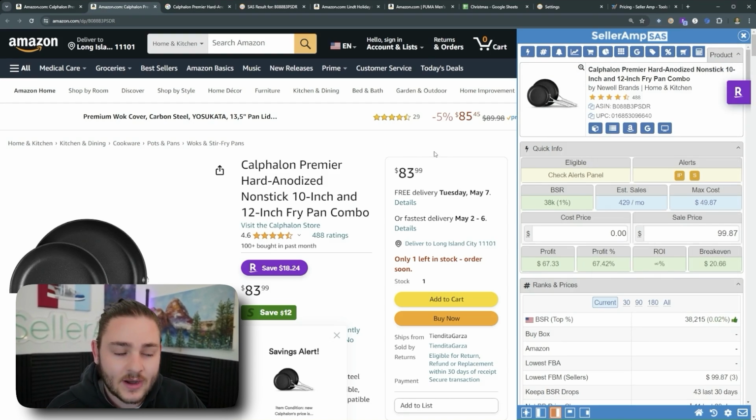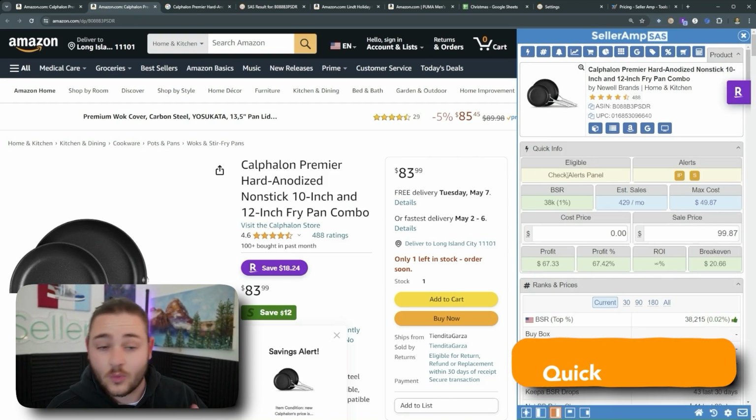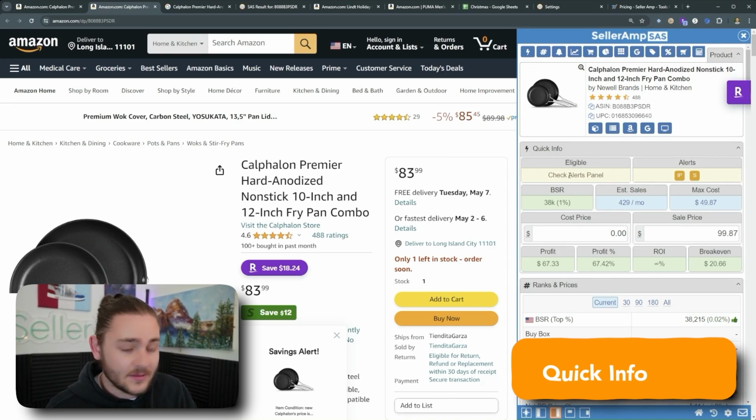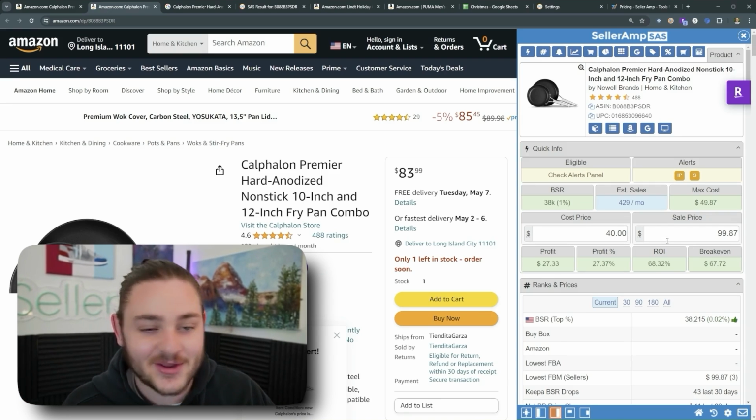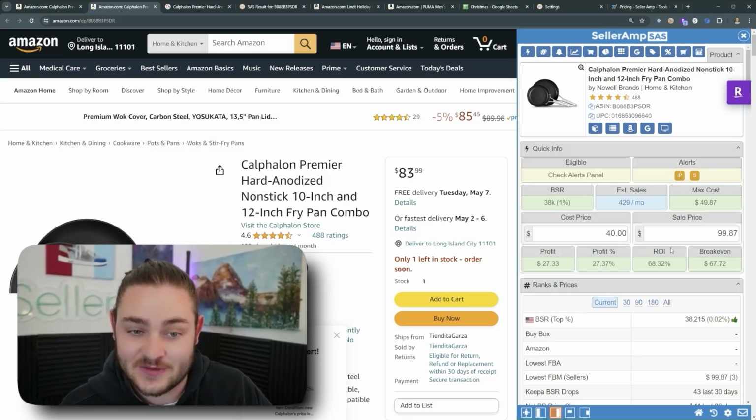But heading back over to our Amazon listing, this is where we can start to get the quick info panel. And this is what you'll look at the most. And seeing this box right here turn green after you enter in your cost of goods sold is going to be an awesome provider of dopamine for you and go moving forward in your business, because that means that you've just found a profitable product, right?